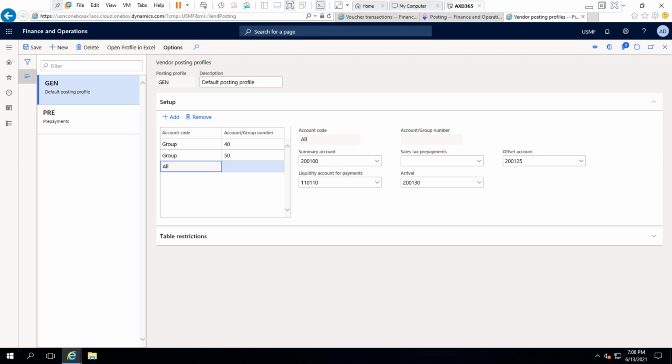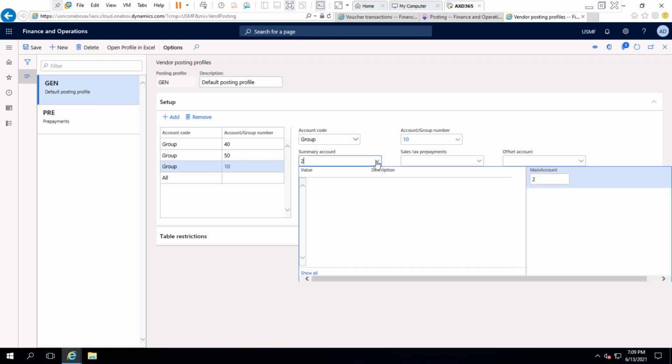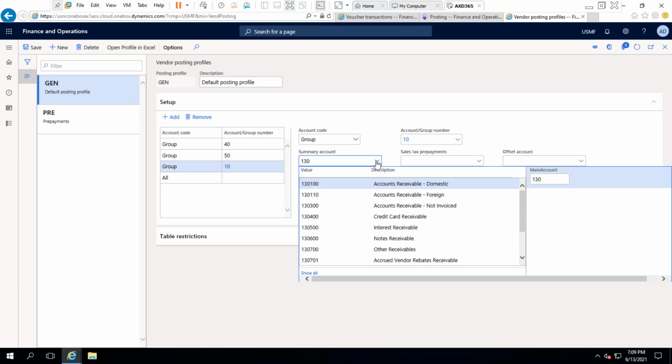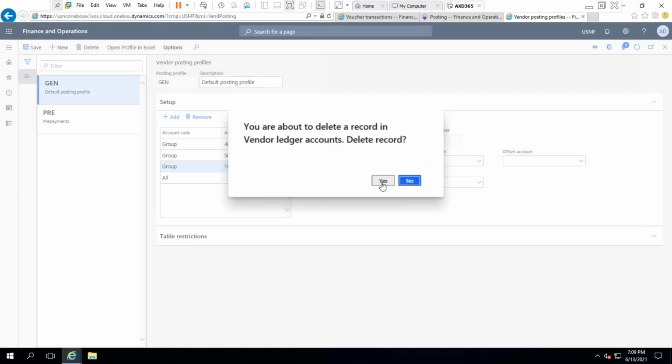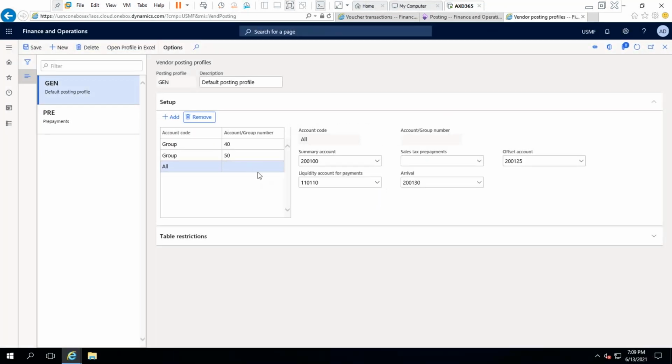Because usually the best practice is I need to click new, select the group, group 10 first. So I have created 10, 20, 30 groups, am I right? I need to map the ledger account. This is best practice. But if 10, 20, 30 is not mapped, then 40, 50 ledger accounts are there, but for 10, 20, 30 there is none, so it will hit this account.